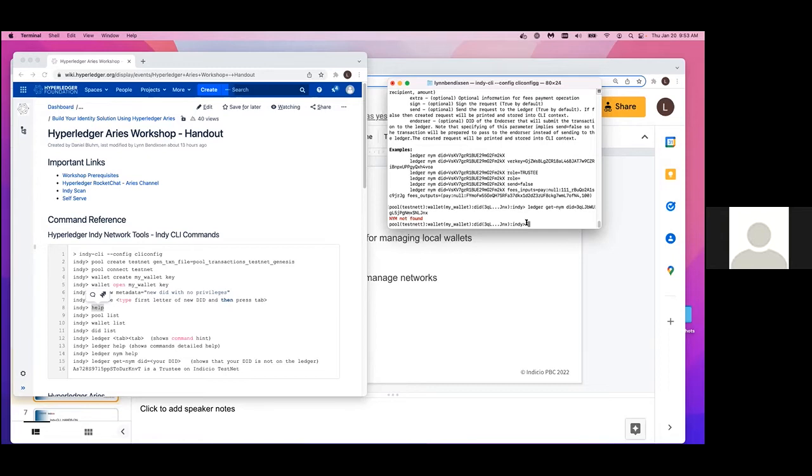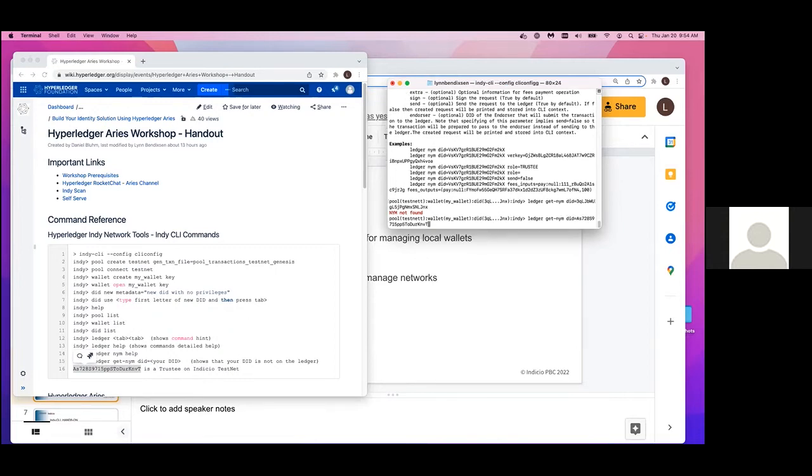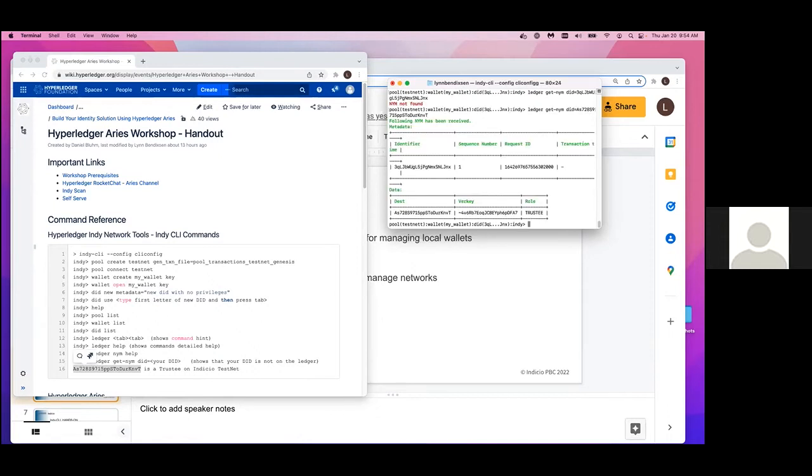So we just did a real quick example. We'll copy, show you what the output looks like when you have a DID that's actually on there. And this is my trustee. So I'm a trustee on the testnet, because I help to manage it, and that's my public DID for myself as a trustee on the Indicio testnet.